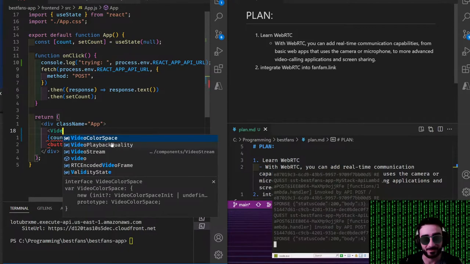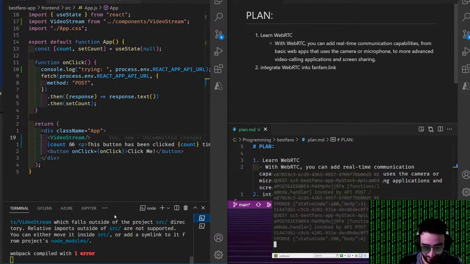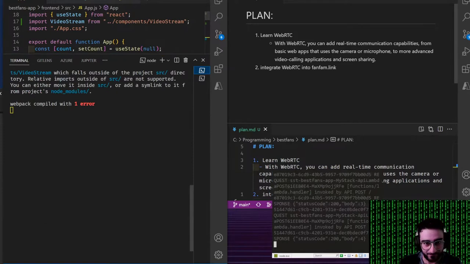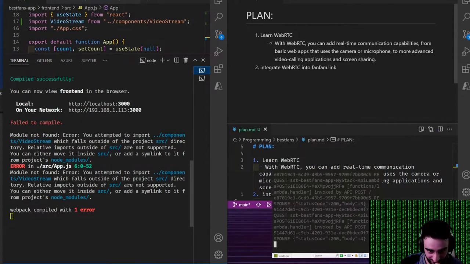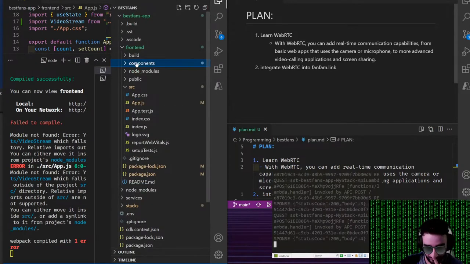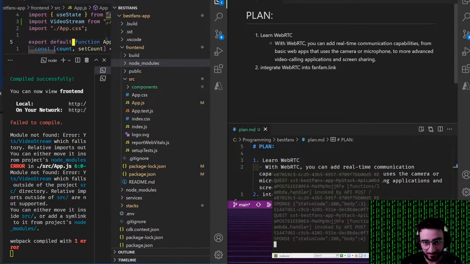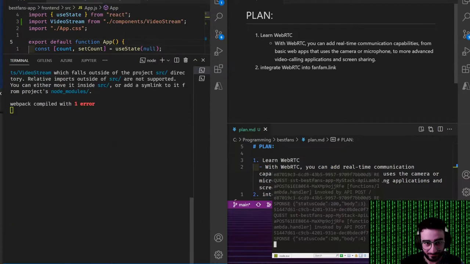Oh my god, so many typos today. Video stream. Okay. Am I still running that front end? Oh, we have an error. What is it? Module not found. Video stream falls outside of the project src. Oh, okay. Oops. So this should be in src. Let's update the import, see if that works. Did it? Yeah, sweet, okay. Do we still get the error?